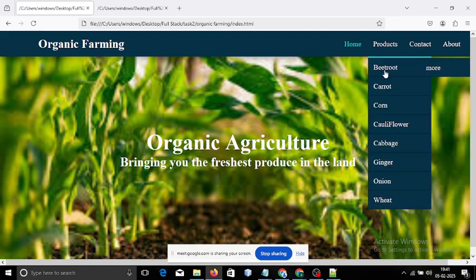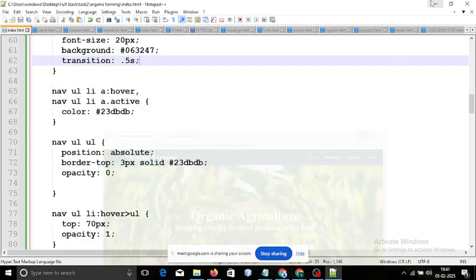Here you can see initially it is not visible. When I hover, then this is visible to me. And the top I have taken as 70 pixels.